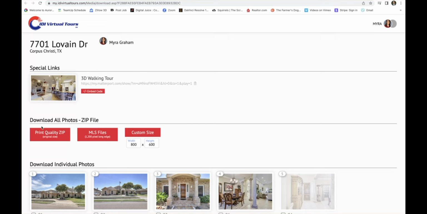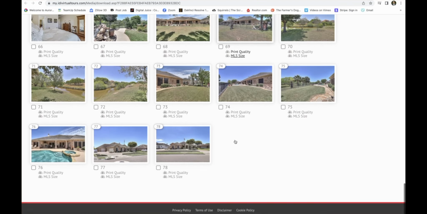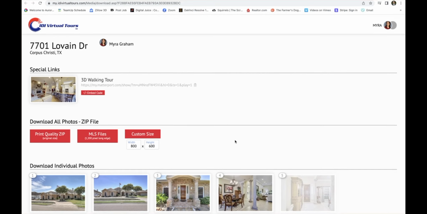The download, you have different sizes now. So you have the print quality, which is a very popular size. You can use it for whatever you might want to print, postcards or what have you. MLS size, I think that's self-explanatory. Then you have a new button, which is the custom size. So if you need a specific size to use on, say, your web page, you can go ahead and select custom size, download the file size of whatever you set, and you'll be able to go ahead and have that size. Of course, this is where all of your photos are kept as well. So all the photos that you have in your marketing kit are right here.